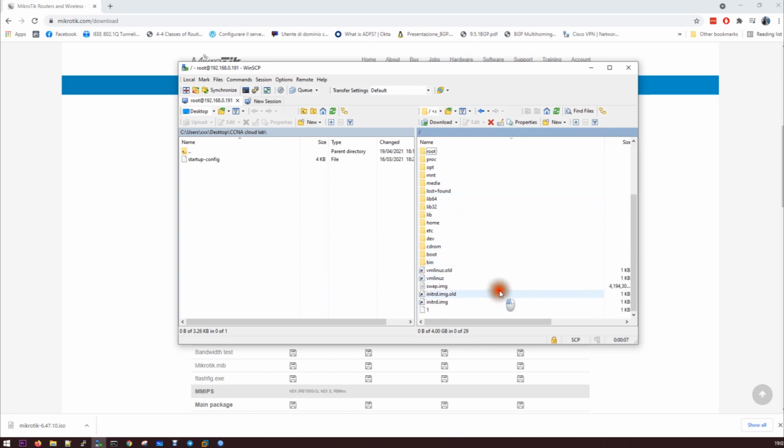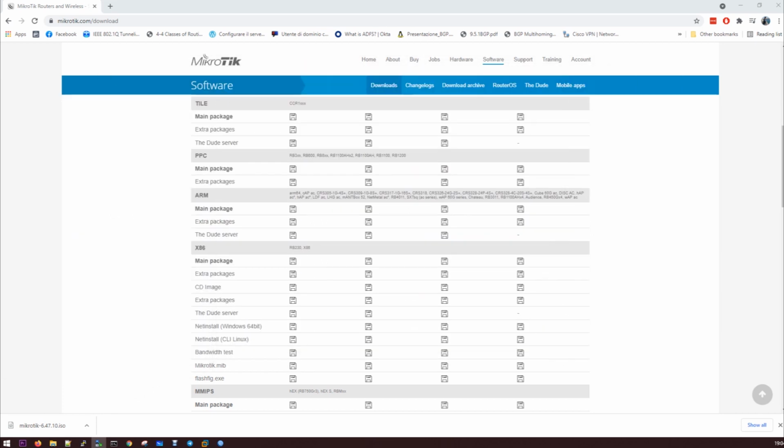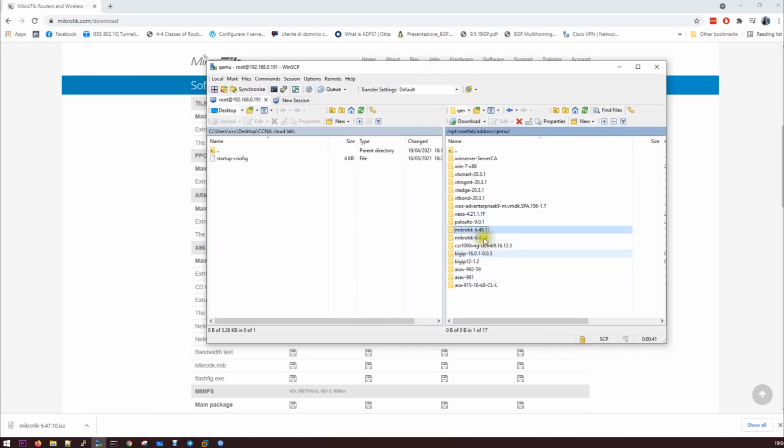Then we go to opt, then unetlab, then we go to addons. Then let's see if it's here, qemu, Mikrotik. So we see we have two folders here. So let me see, this one is 6.47.10. Is there anything newer than this? So it's okay.